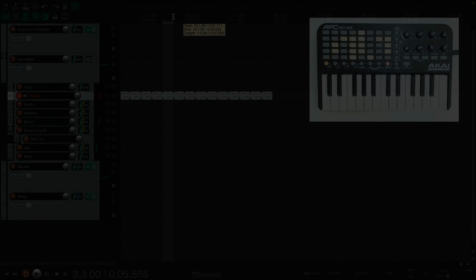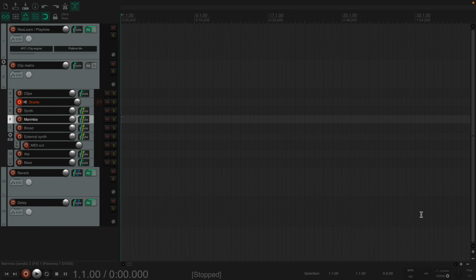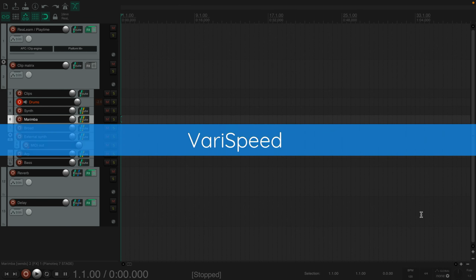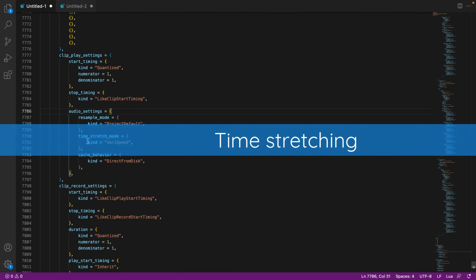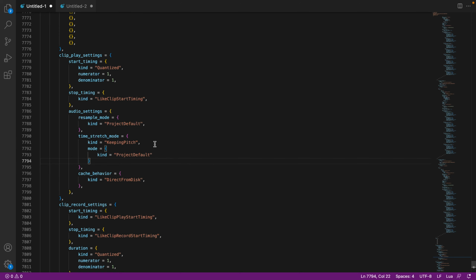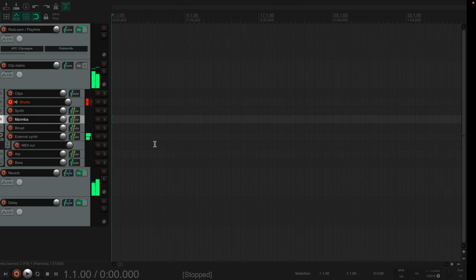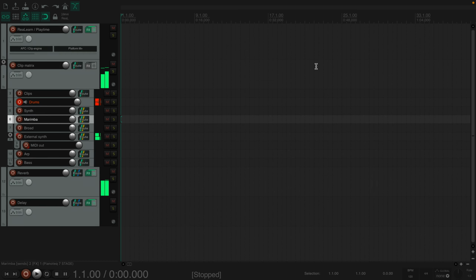Instant tempo adjustment doesn't just work with MIDI clips, but also audio clips. Either using VariSpeed, which means it changes the pitch as well. This is the most CPU-friendly method because it just uses Reaper's resampling algorithms under the hood. But most of the time you probably want real-time stretching, which keeps the pitch intact. For this, you can use any pitch shift algorithm available in Reaper.